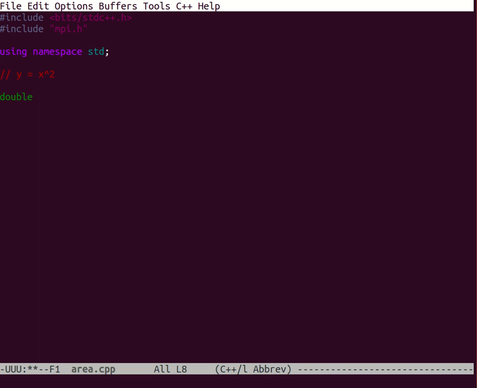So we're gonna return a double. The name of the function is just func, and the input is gonna be a double x. And then we're gonna return x multiply x. So that's gonna be our representation of a very simple function, y equals x squared. That's our curve, and we need to calculate the area under this curve for a certain finite interval. Okay, so we have a function.